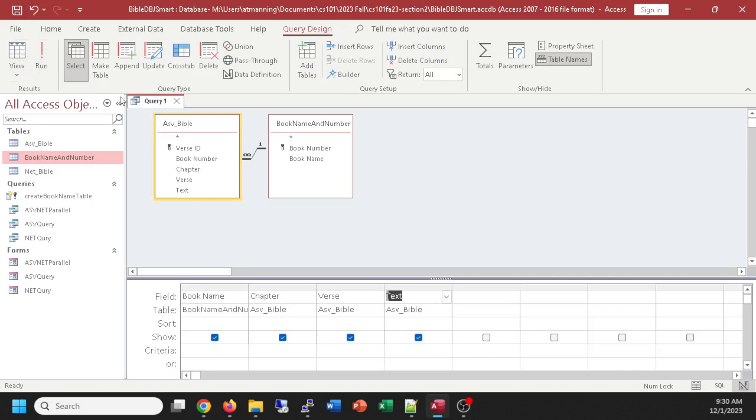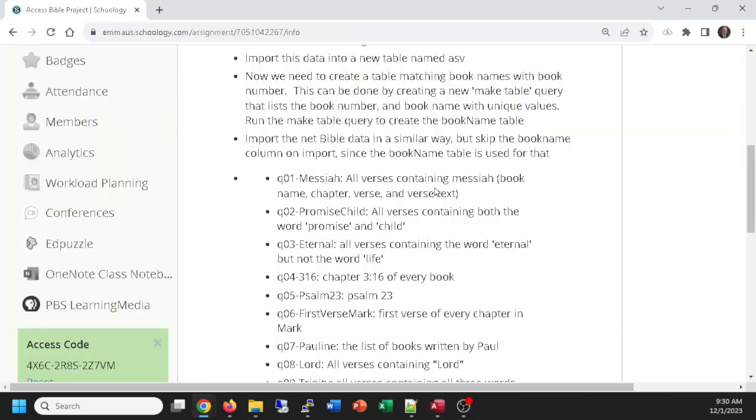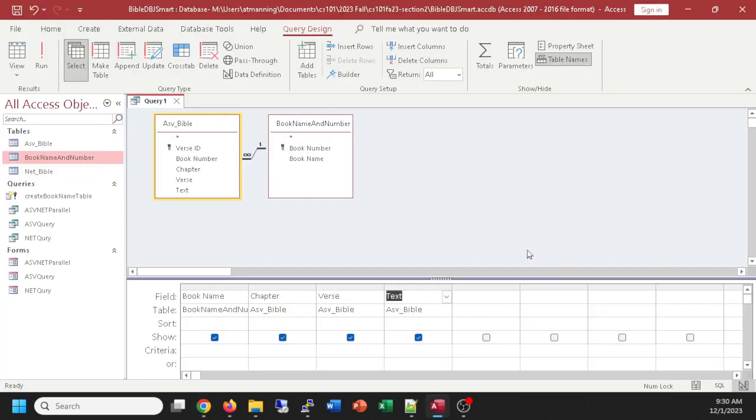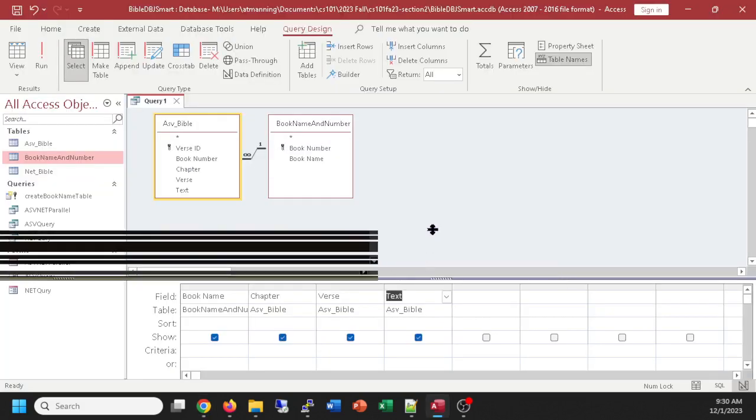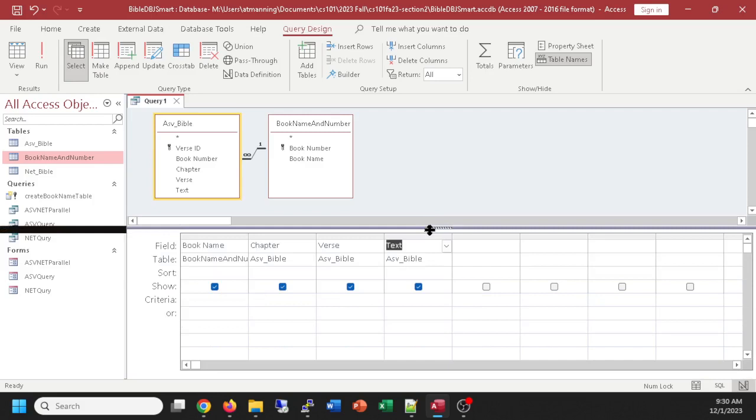But now I want the criteria. What was the criteria? Containing Messiah. So the first question is here, where do I put the criteria and what do I put? Where would I put criteria? Somebody help me out. What column would the criteria be under? If I'm looking for Messiah contained within the verse. The text column, right.